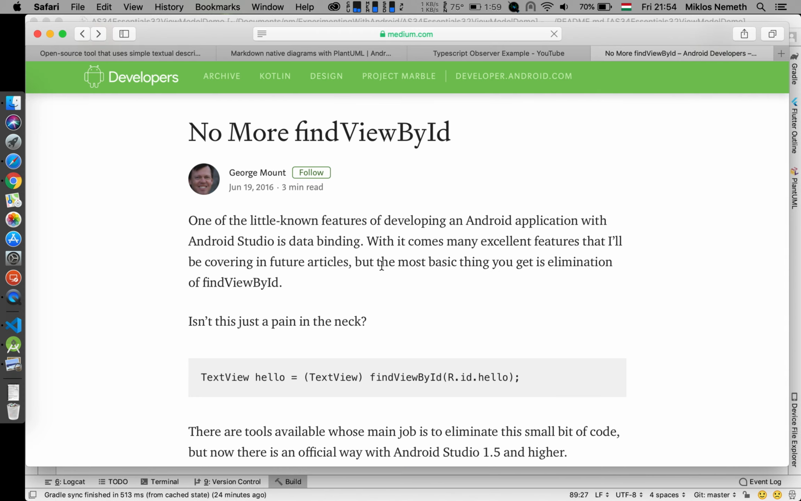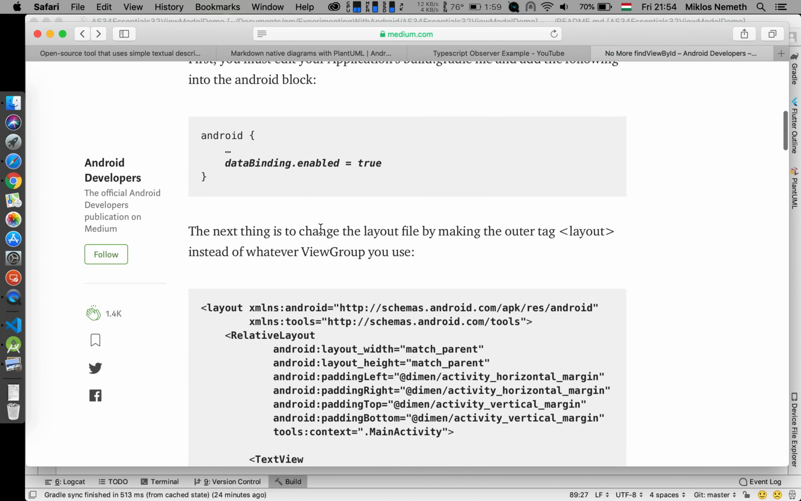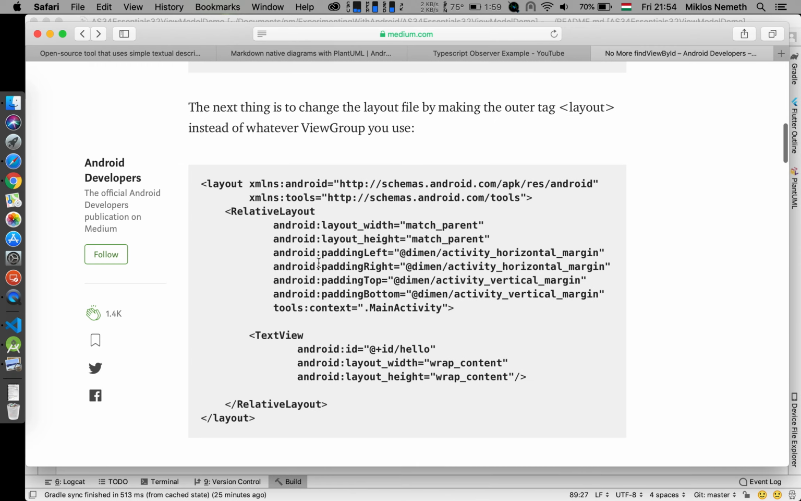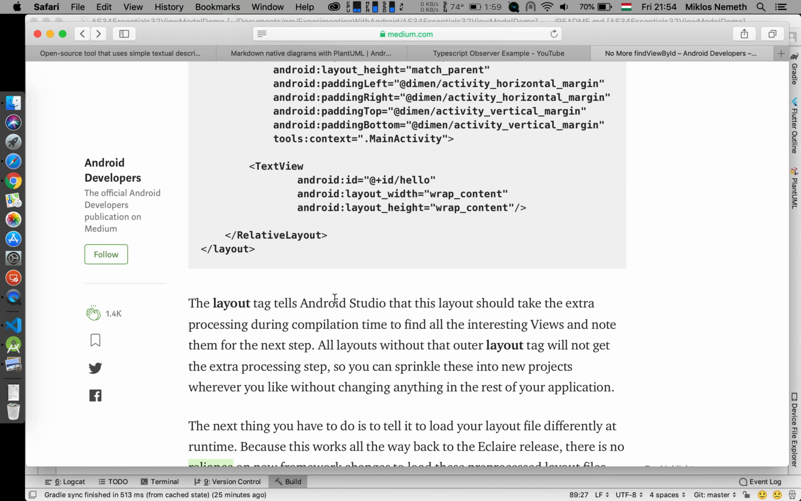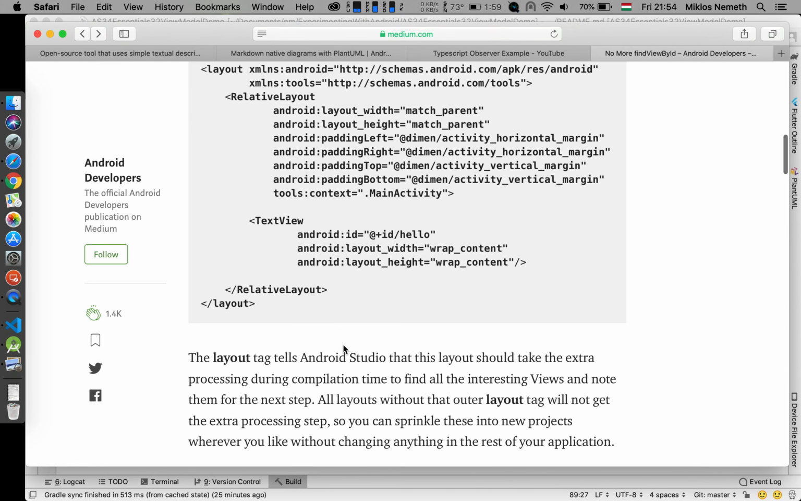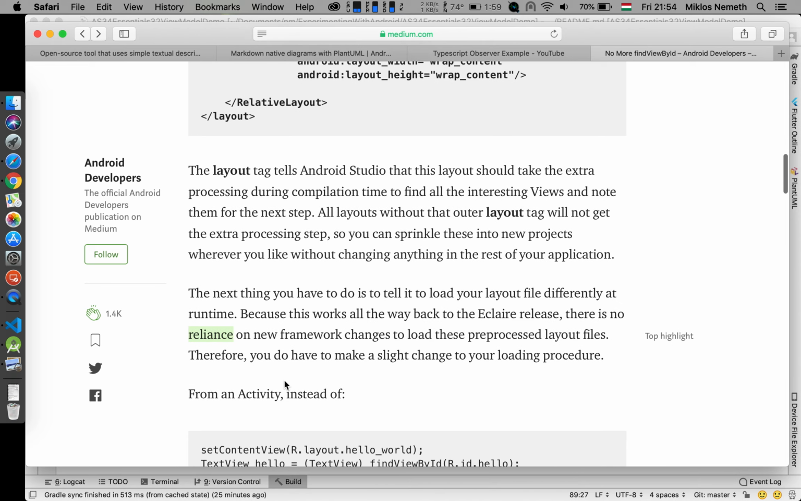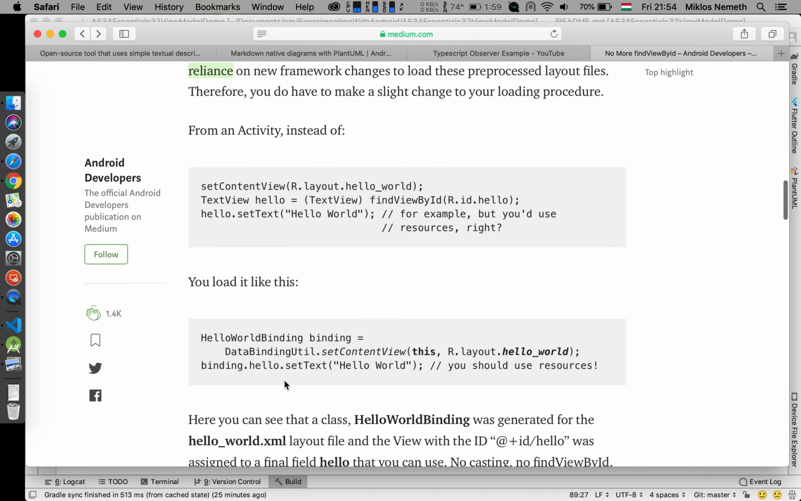So the very first one was this no more findViewById, and here what he explains, first of all, is that we have to set the data binding enabled setting, then we have to sandwich all our layout files with the layout tag, every layout file, not only the main layout, also the fragment layouts. Every layout should be sandwiched if we want to generate binding classes for these files.